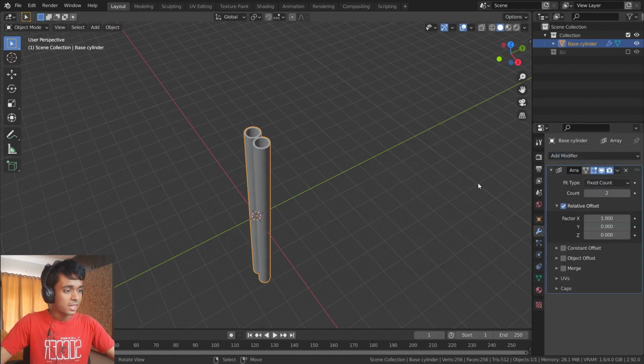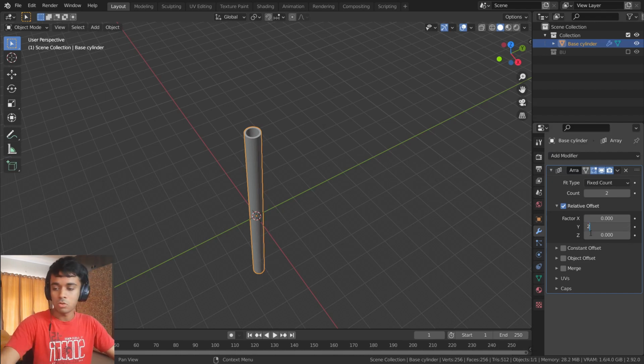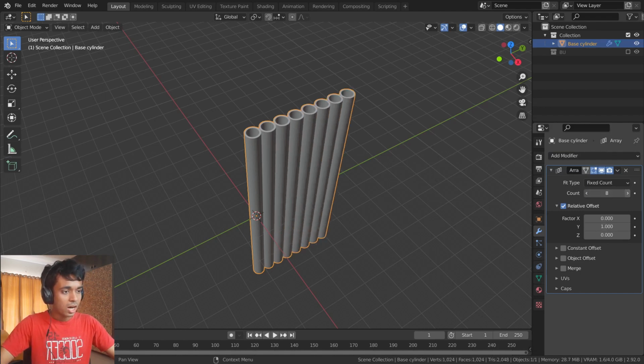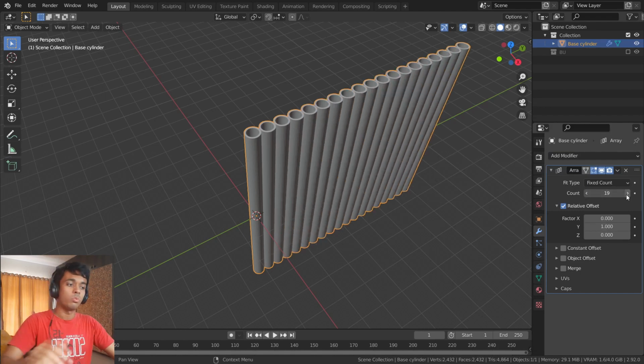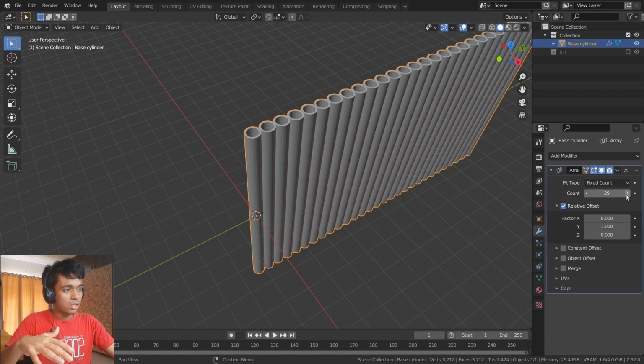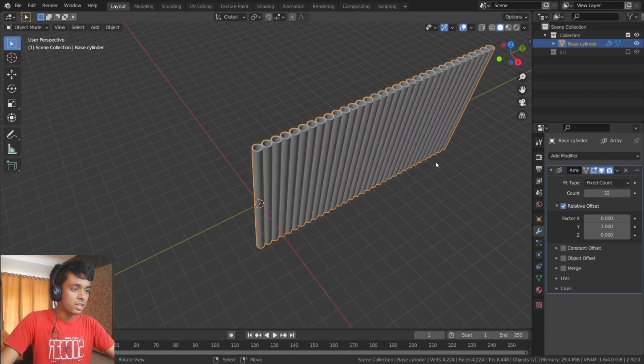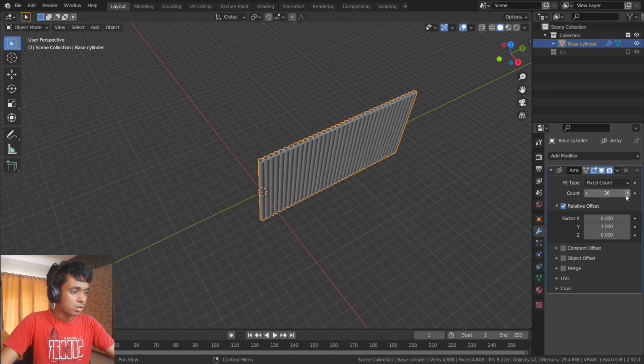The next modifier is the array modifier. I'm going to set the X to 0 and Y to 1. And I'm going to increase the count. So now I'm basically duplicating this object without actually having to manually do it. It's a very fast way of doing it, because at the end of the day you need to separate it all into separate instances, which is the fast way of doing this.